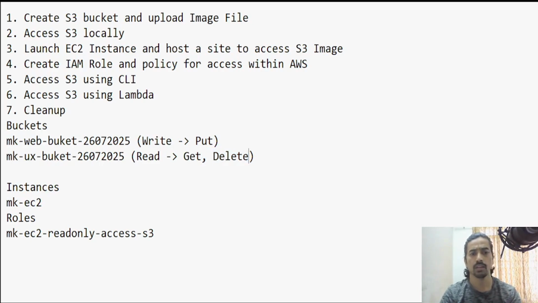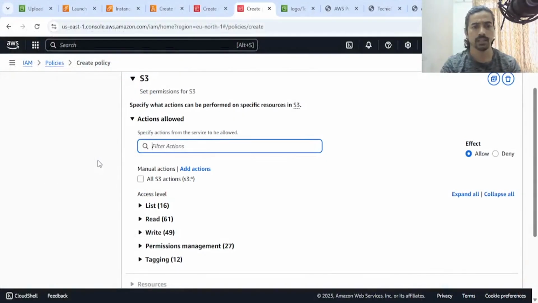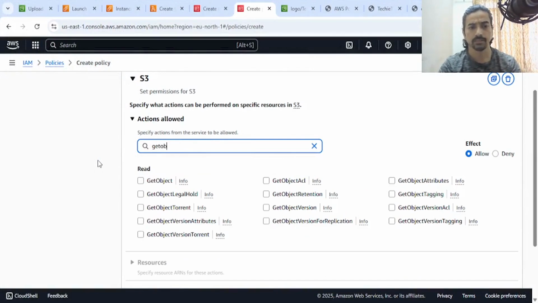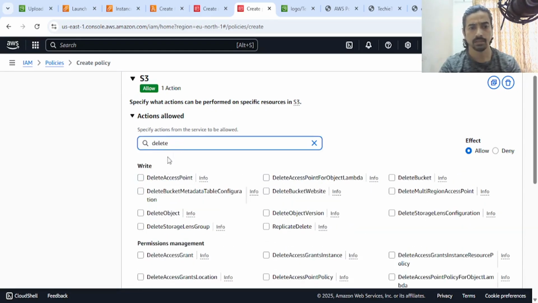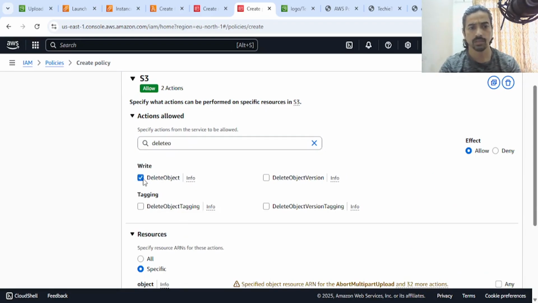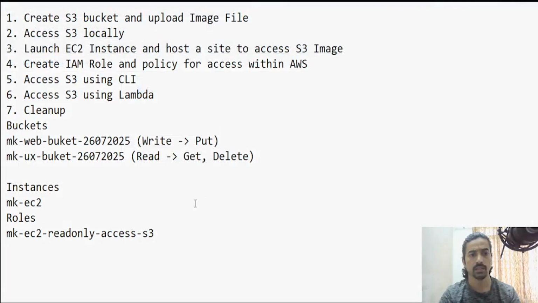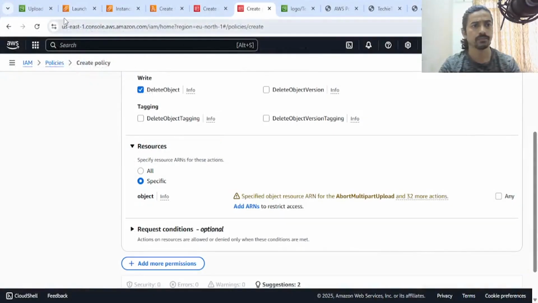Though I will not delete it from here, just to demonstrate, if I want to move it, I should have two permissions: get and delete, and on the destination bucket I'll have the write operation. So let's create these two permissions. I'll say GetObject and DeleteObject. These two permissions will be given for my source bucket, the UX bucket, right?